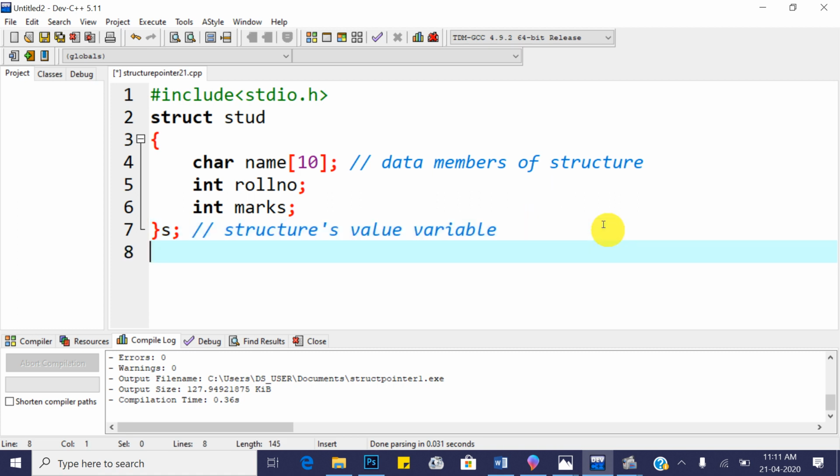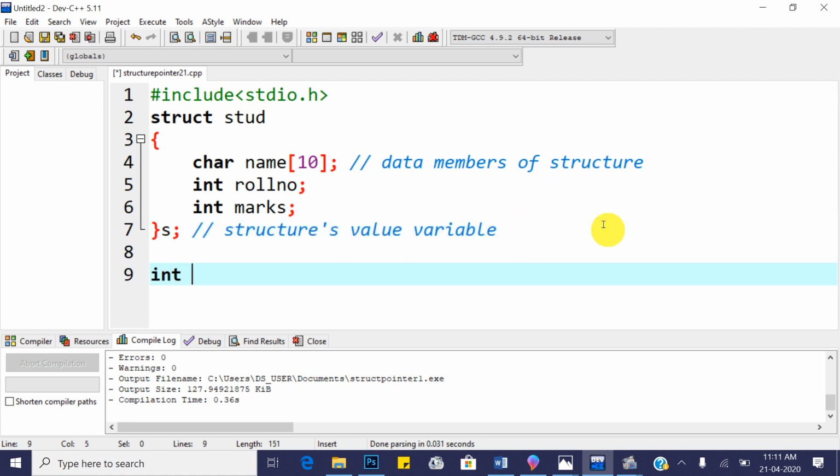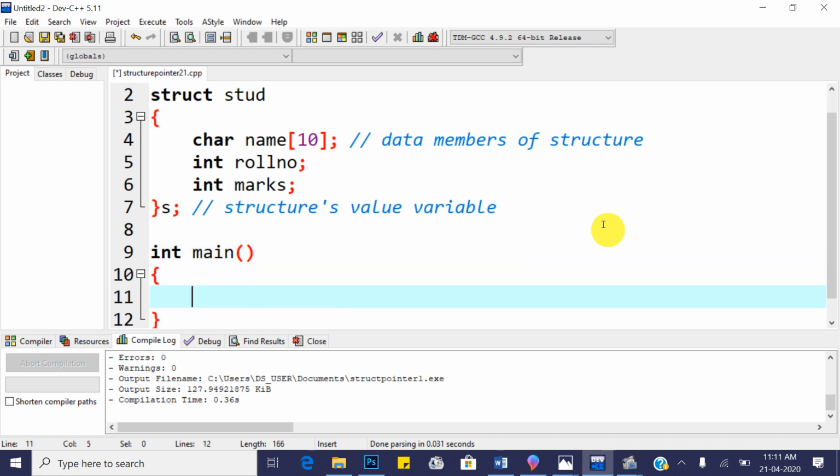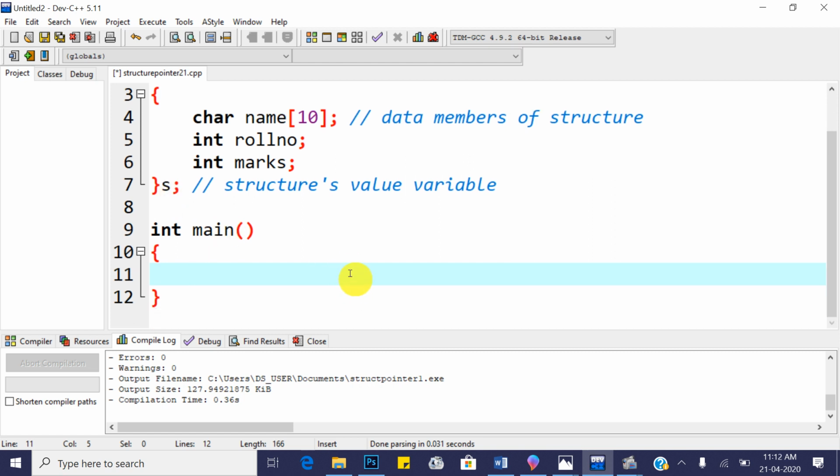Next, after that, create the main function, int main. Okay, inside main, what we have to do first is initialize the structure value variable. That means take the values from the user and assign those values to the structure value variable. So for that, printf, enter name of the student \n.